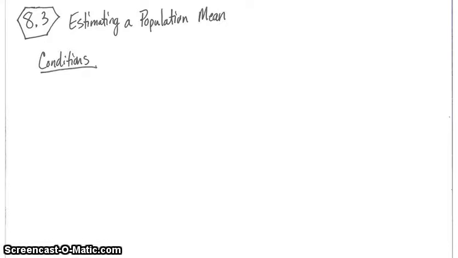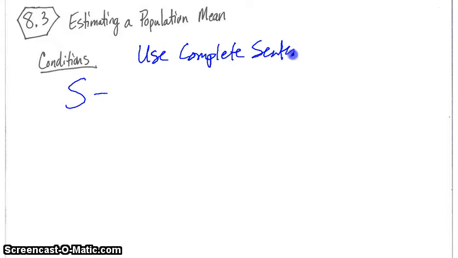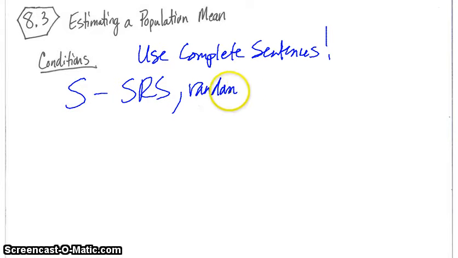Yes, here we go. So the first thing is let's be reminded of our conditions. They are S. Remember we're looking for sentences. So let's put a little reminder up here. Use complete sentences. It'll help us out. But we're looking for an SRS slash random selection. Random allocation.